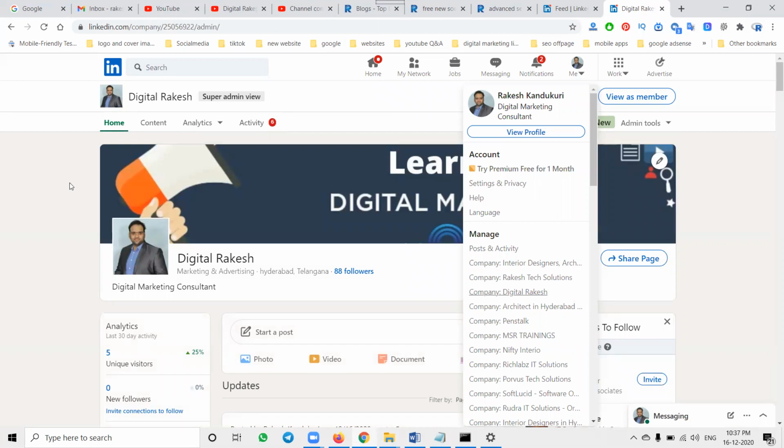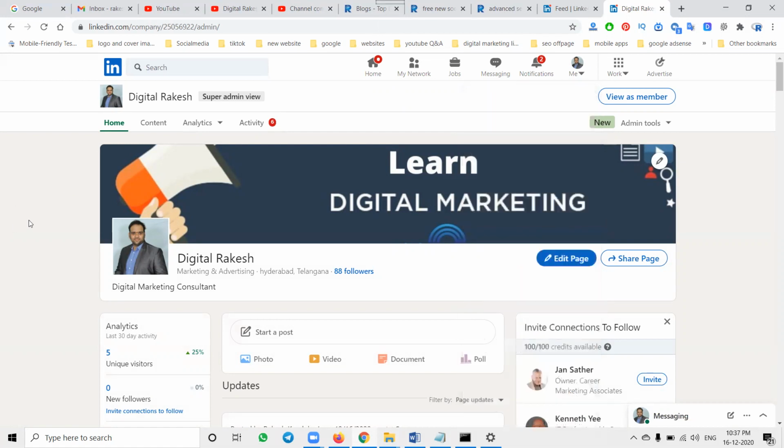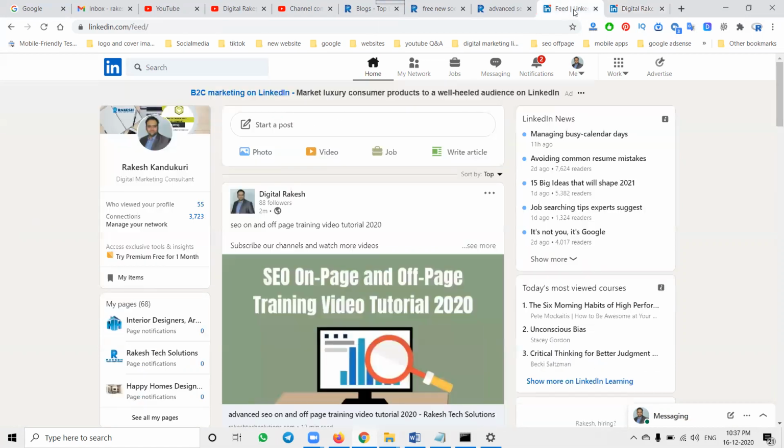The benefit is that profile connections will be increased. Second, LinkedIn company page followers are increased, depending only on your LinkedIn profile. So how will the LinkedIn profile be increased? Based on the photo, video and job, write an article.